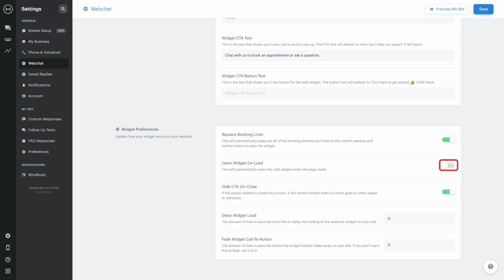It's best practice not to allow the chat widget to auto-open on your website. This is because it can be jarring for your client when they first visit your site, so we recommend keeping the button for Open Widget on Load to off.